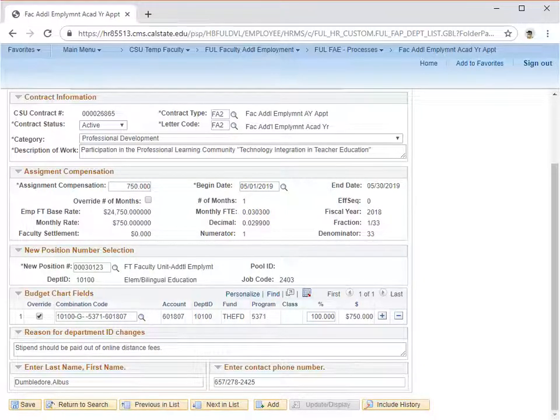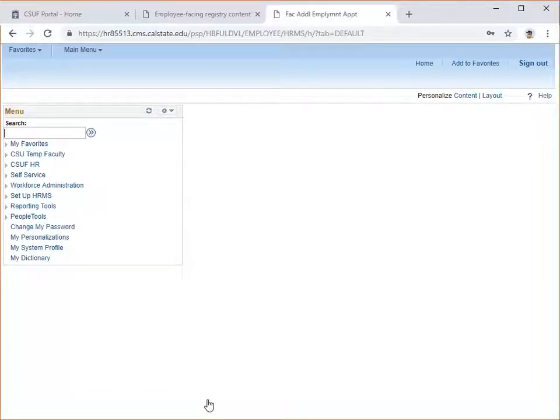You can now review and edit the next contract. Be sure to review all of the faculty additional employment contracts in the department or departments that you approve and ensure that the Ready to Print box is checked on all of the contracts before moving on to the next step. To access the Faculty Additional Employment Approval page, click on the main menu.